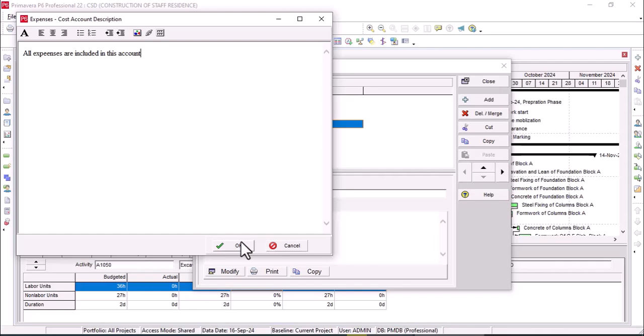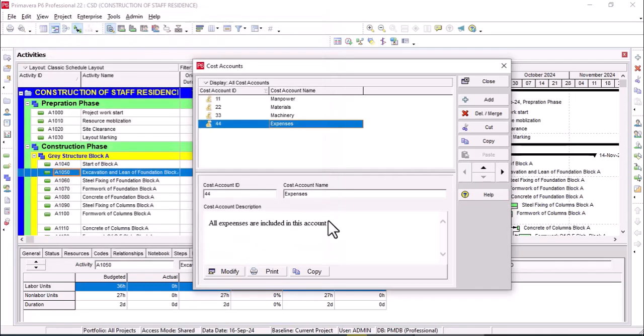You can explain in detail also. I'll explain it briefly. You can explain in detail. You can also mention which item, which material is included in that category, so as to understand it during its application. So this is the defining of the cost account, and the next step is the assigning of the cost accounts.